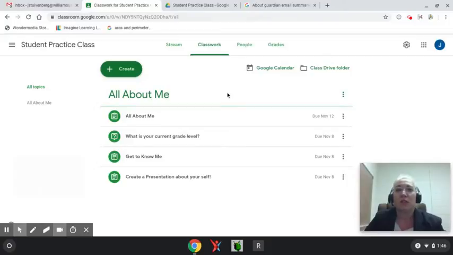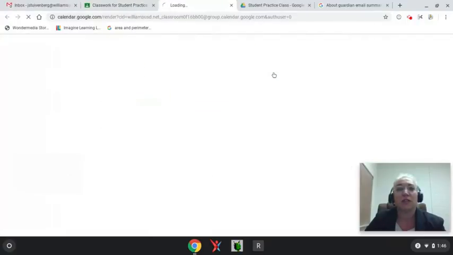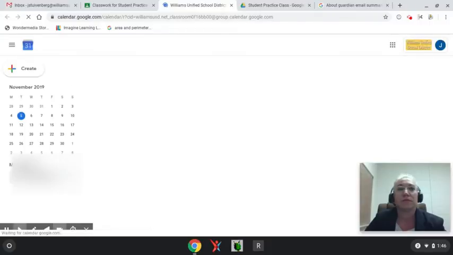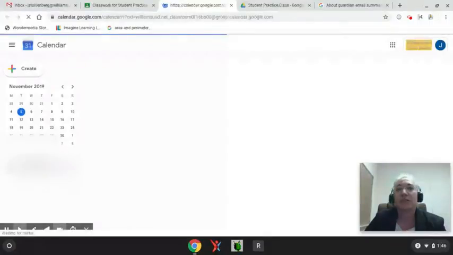The other thing I wanted to show you is that Google is also set up in a Google Calendar so that these dates that I'm receiving work are going to now show up in my calendar as well. So it's just convenient. I don't have to go all the way over here to my calendar. It's just right in my classroom.